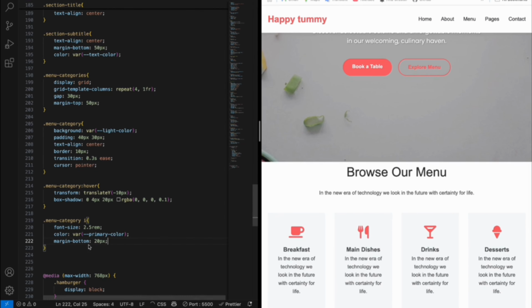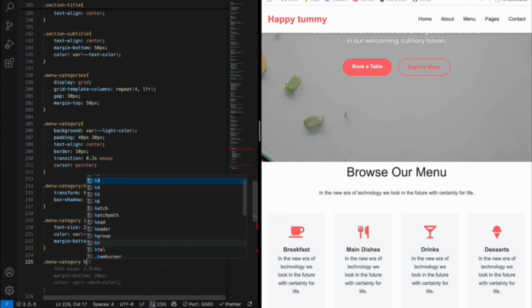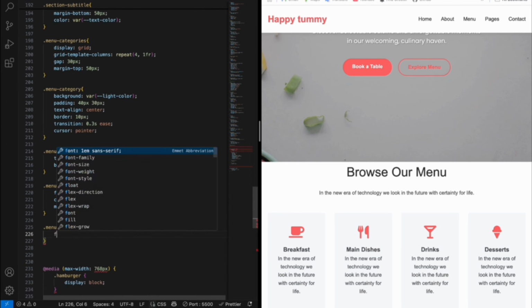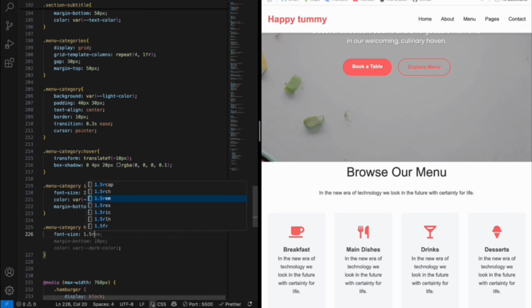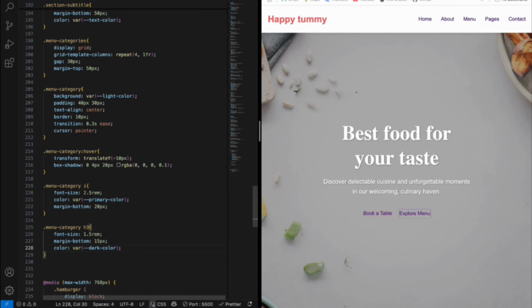Then after the icon we will go for the heading, so the menu category heading, and for the heading I will use font size 1.5 rem. Margin bottom will be 15 pixels, because we don't need much spacing between the heading and the paragraph. And then we will add the color, which will be dark. Okay, hit enter, and you can see now it's fine.